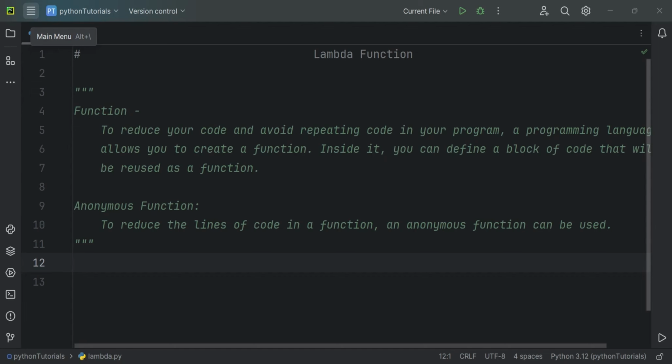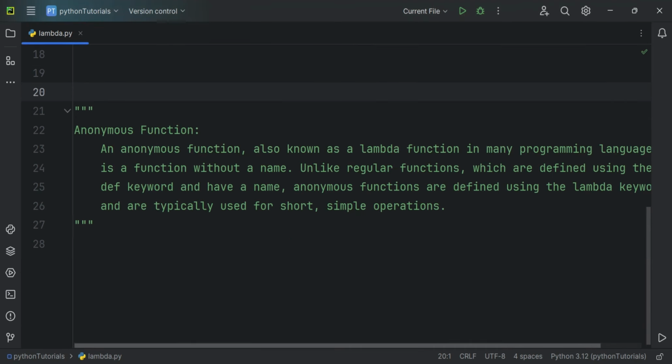To reduce your code and avoid repeating code in your program, a programming language allows you to create a function. Inside it, you can define a block of code that will be reused as a function. To reduce the lines of code in a function, an anonymous function can be used. An anonymous function is also known as a lambda function.